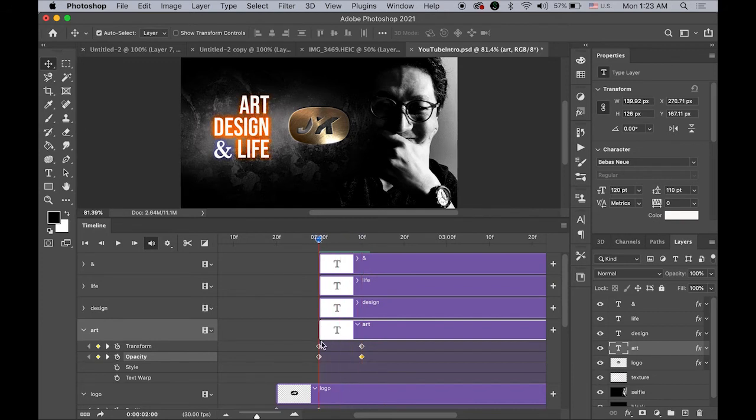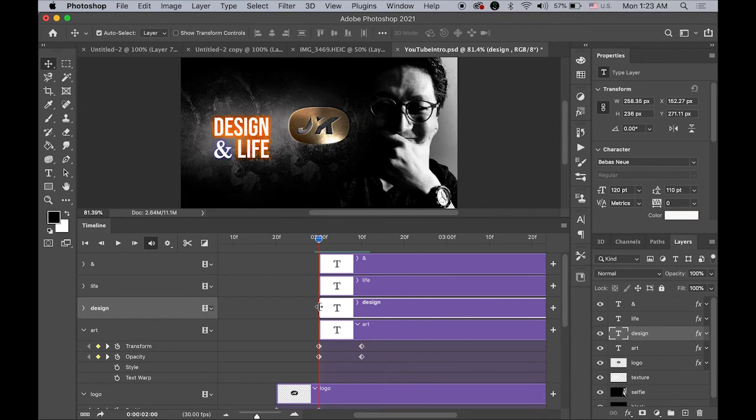So first keyframe highlighted, first the transform. I'm going to change the position. So let me move my text, my art, slightly to the left, not too much. And for my opacity value, change the alpha value. So it is coming in and fading in. Okay, now design.